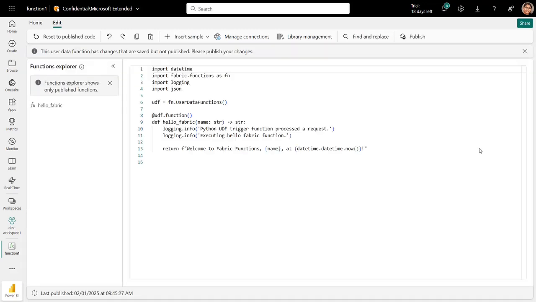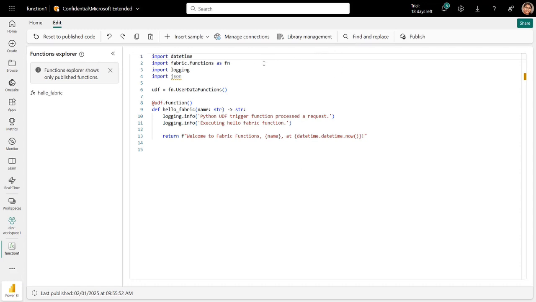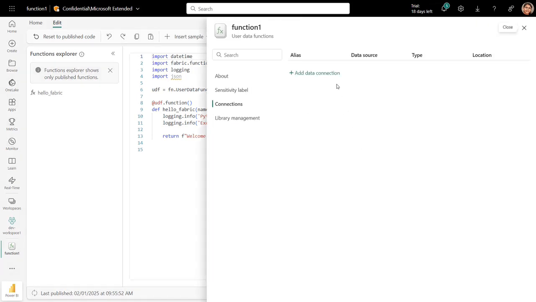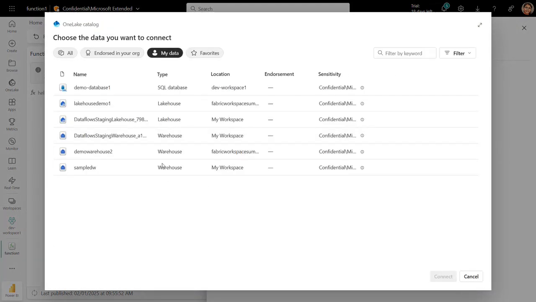Let's write a new function that actually works with the data in your Fabric SQL database. Select Manage Connections to add one or more connections to a data source. I will select the Fabric SQL database, and this will create an alias for the data connection that I can then reference in my code.